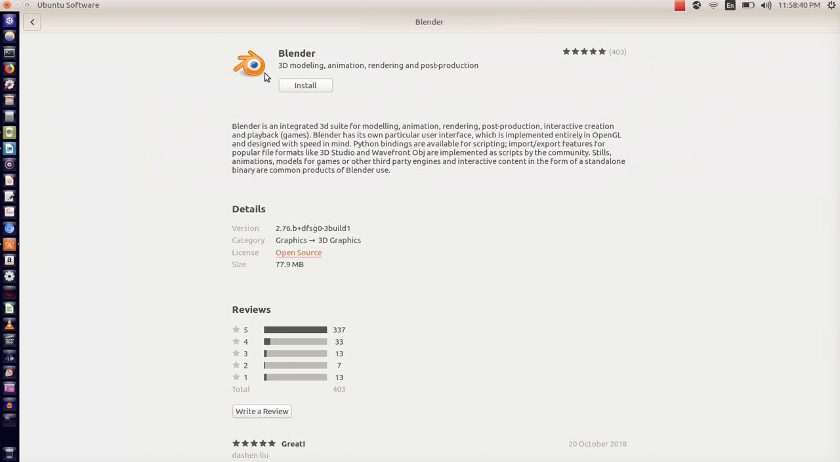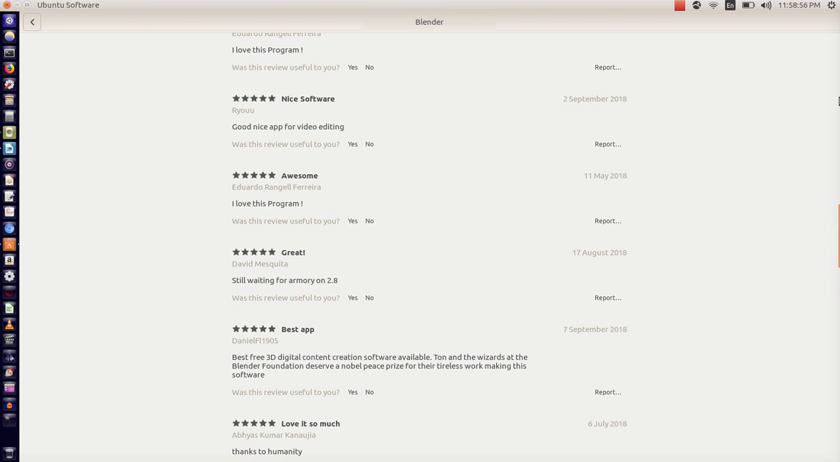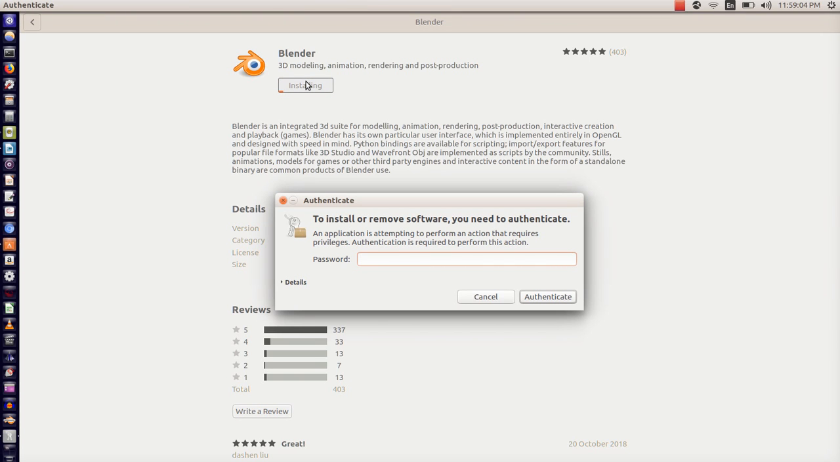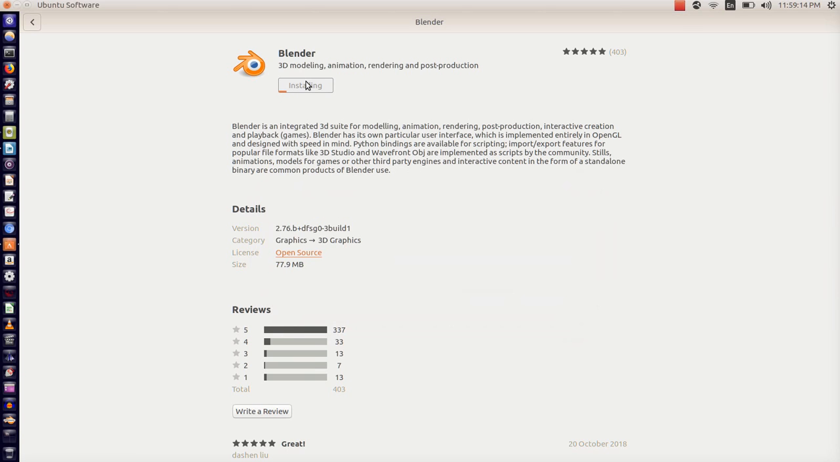So I'm going to select Blender, and it'll give you a brief description of the application itself, the version number, the size, and then you have a bunch of reviews to find out if the application is good or if the application is a piece of crap. And when you want to install the application, you click on install. You're going to get this notification, which basically will tell you you need to enter your password, so I'm going to enter mine. So wait for this to install.